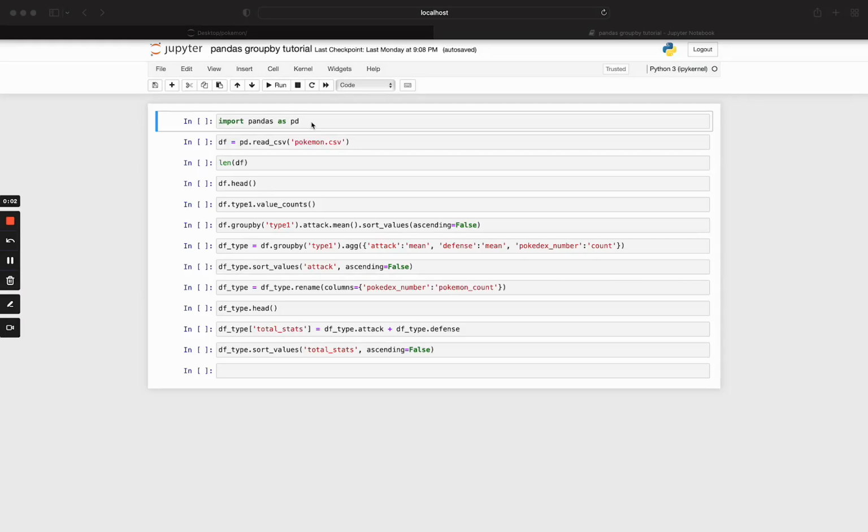In this Python data science tutorial, I will cover the Pandas data frame GroupBy function. The example dataset I am using came from Kaggle, and you can find the link in the description. First, I will load in Pandas and load in the dataset using read_csv.